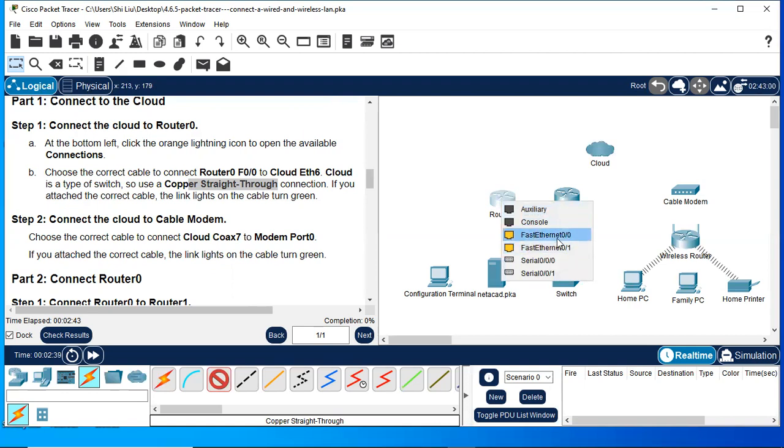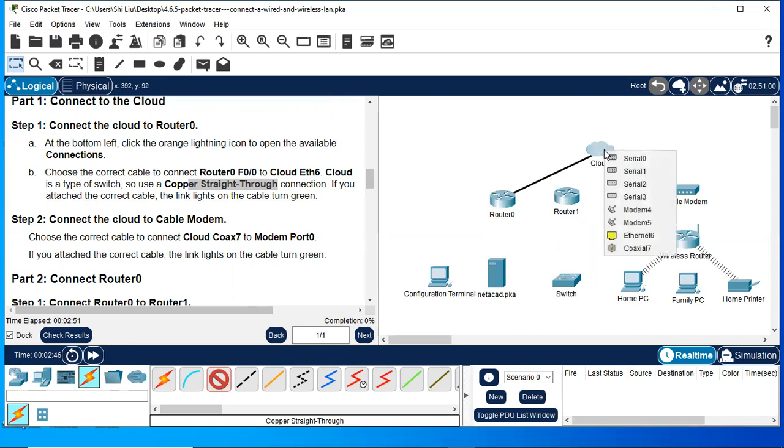Here is the FastEthernet port. Look at the icon, it is the Ethernet port icon. So we click it, then Cloud0 Ethernet 6 with the Ethernet port icon. Okay, the lights turn green. That means the cable we selected is correct.